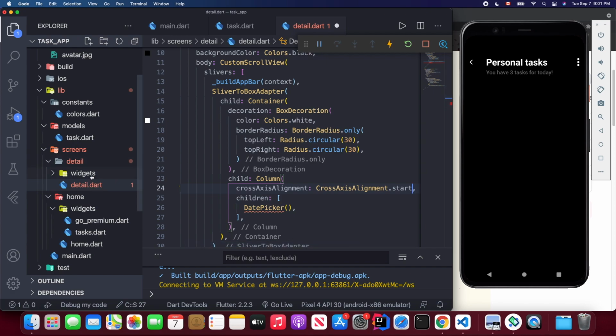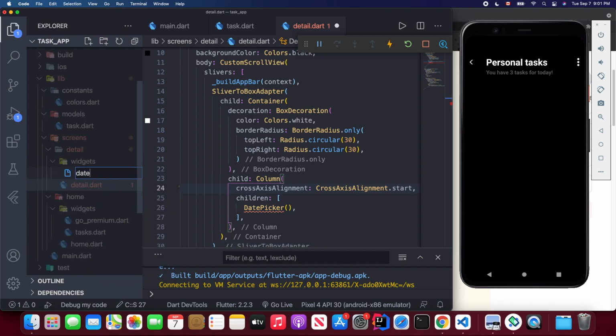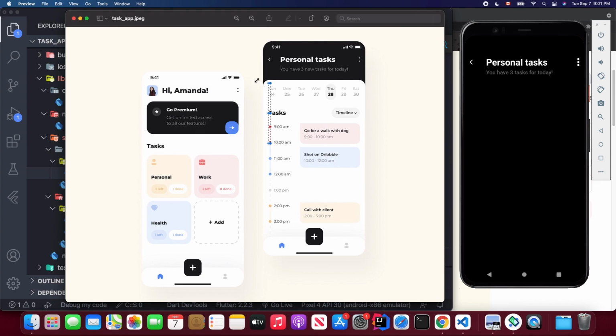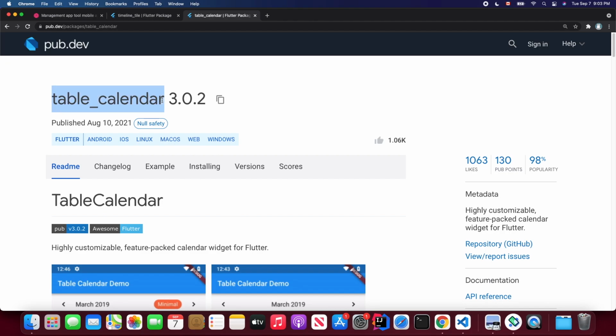Then we're going to create another file. I just call it date picker.dart. And we can start to implement this date picker. If you're going to implement the real calendar, here I will recommend a package called table calendar.